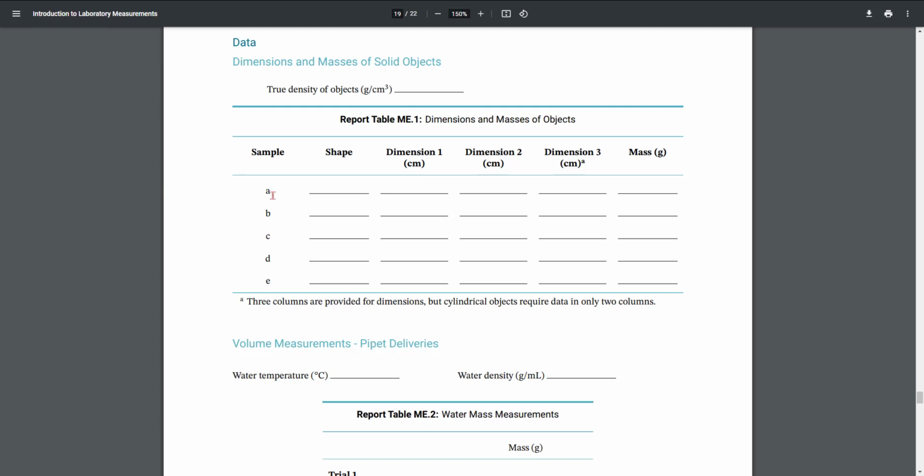And so here, object A would have had a shape, either a rectangular prism or a cylinder. And we're being asked to measure our dimensions, 3 of them for a rectangular prism: length, width, and height, only 2 for the cylinder. There was a diameter and a height, and then the mass. And so you would have measured these and written down all of your information in the lab. In the online format, you'll be typing in the information as you see it in the sample data.